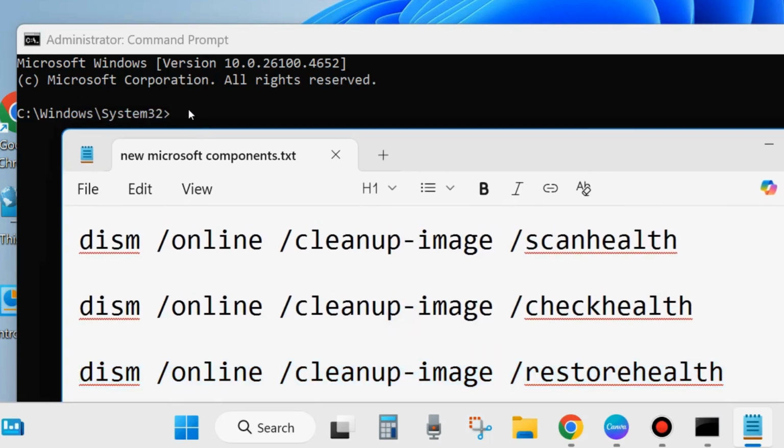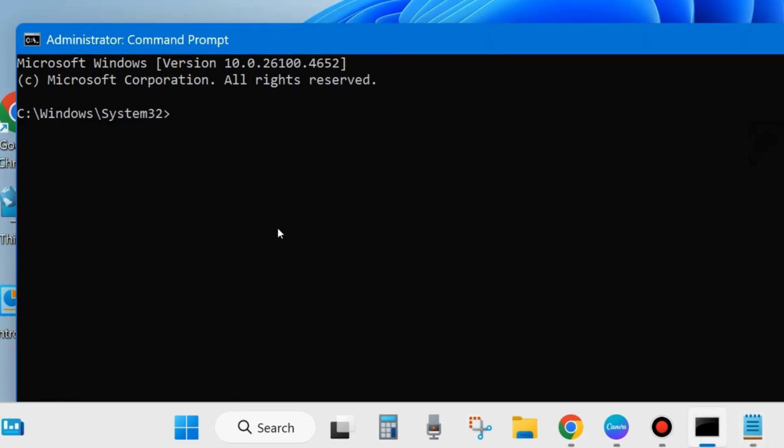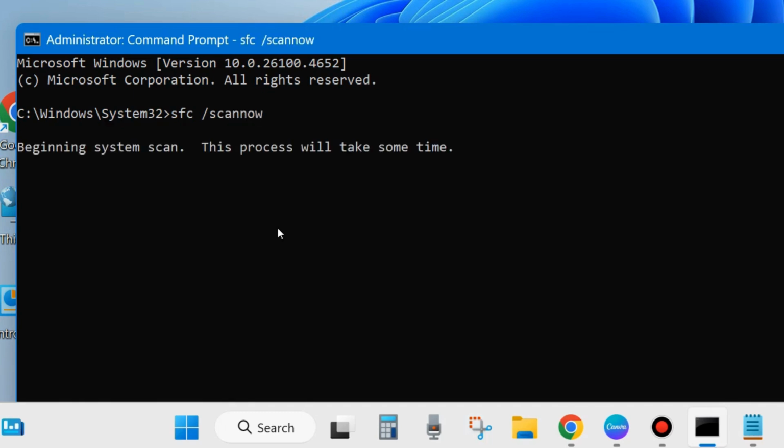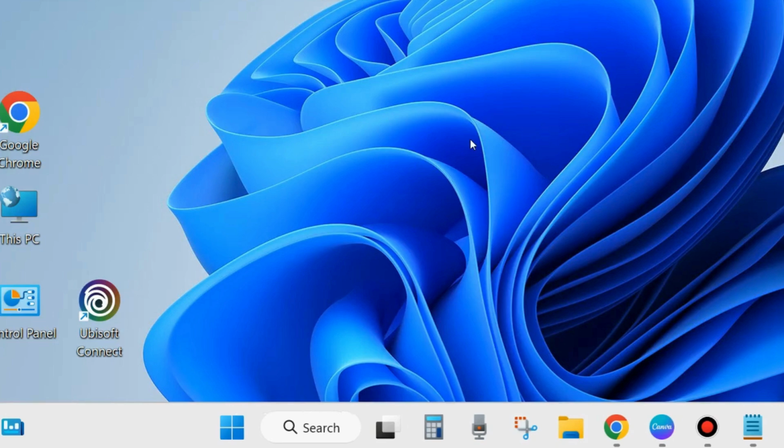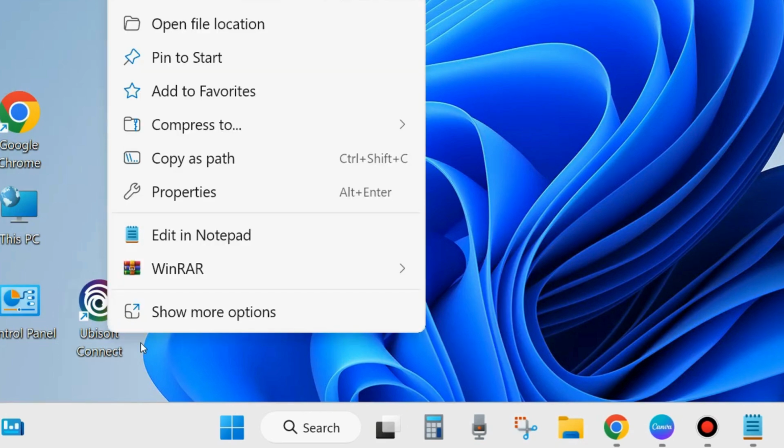Once these three DISM commands have executed successfully, execute the command sfc /scannow and press Enter. It will scan your system for any corrupted or bad system files and repair them accordingly. Follow the on-screen instructions. If there is a system repair pending which requires a reboot to complete, restart your system. Otherwise wait until 100% verification completes. After that, restart your system and check whether your error is resolved or not.